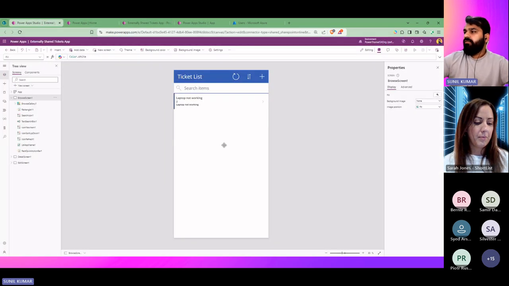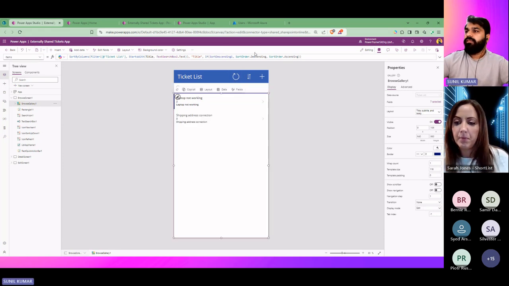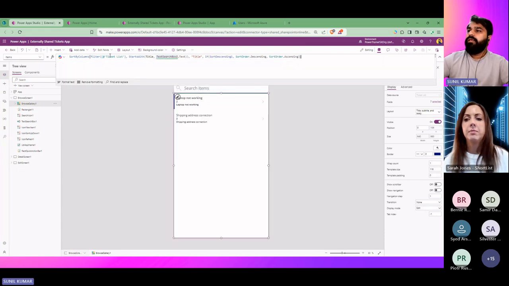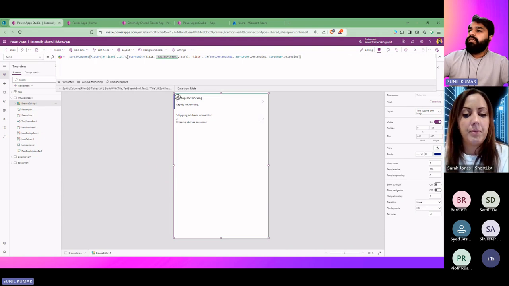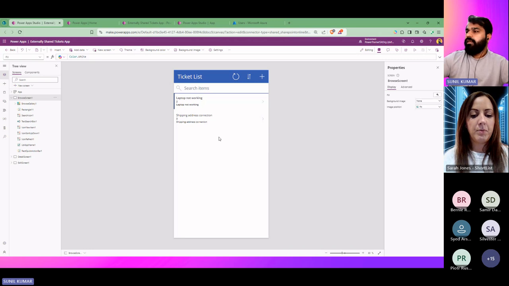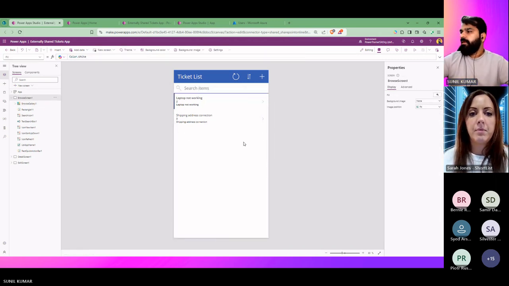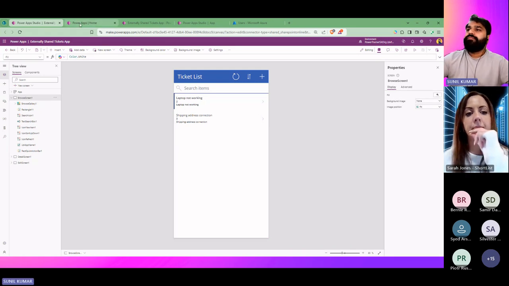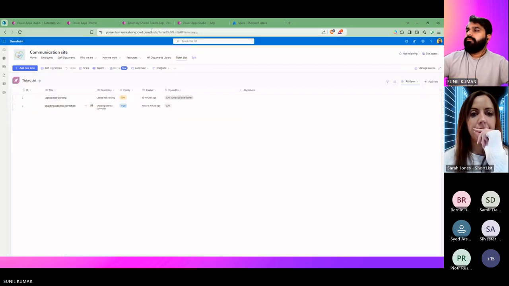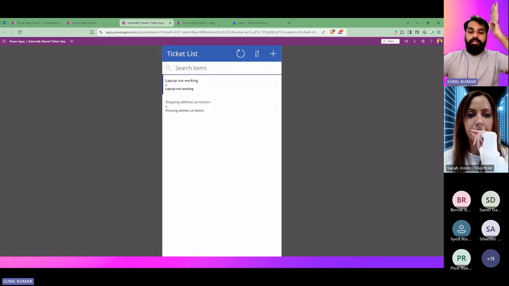Now let's go quickly, one second, and I'll refresh this. Filter tickets list. So here I have to add another filter. I'll not do it right now anyway, but that's another filter we can add to this gallery based on the logged in user. And that's pretty much what I wanted to showcase in today's session.